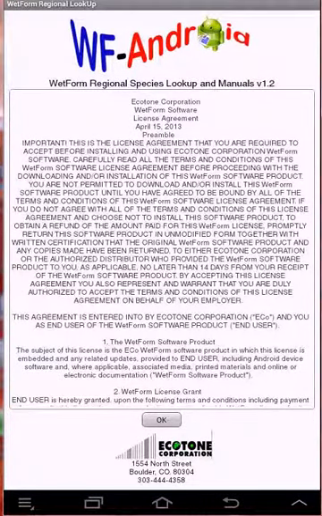Welcome to WetForm Android Regional Species Lookup and Manuals. With this software, you will have access to all 8 continental U.S. regions of the Corps of Engineers manuals, as well as access to the region-specific species list for each of those regions. So this will run on an Android device of any type, tablets or phones, and what you're looking at right now is a 7-inch screen, just so you can have it for comparison.